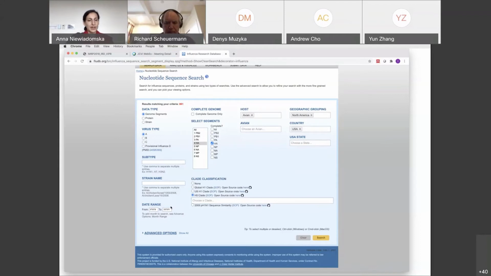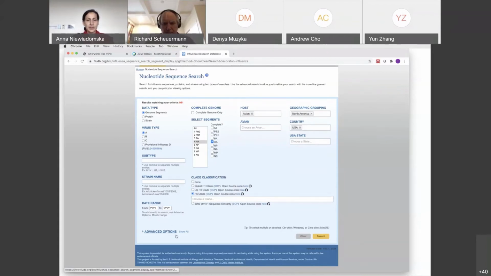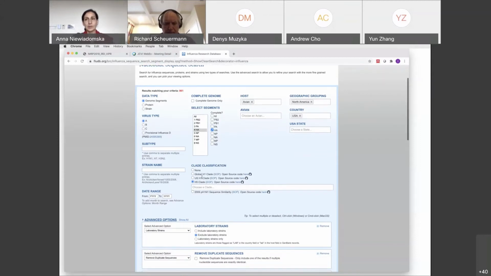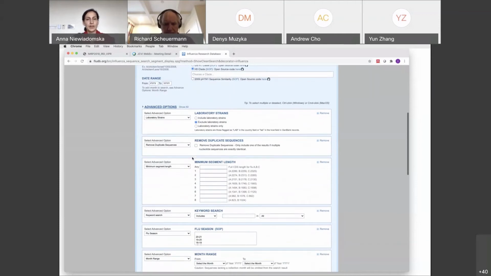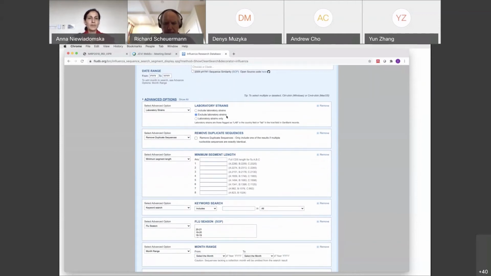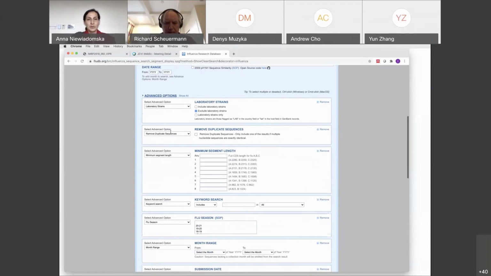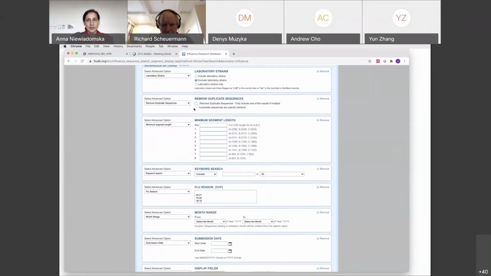You can again specify your date range, and I would encourage you to click through the advanced options and explore them, because there's a lot of different really useful options that you can choose from over here. And one of the things that you might be interested in doing is excluding lab strains, especially if you're doing molecular epidemiological studies and you don't want these artificially made lab strains cluttering up your data sets. You can also remove duplicate sequences, which again, if you're only interested in looking at the diversity of sequences in a certain country, can really help reduce your data set.